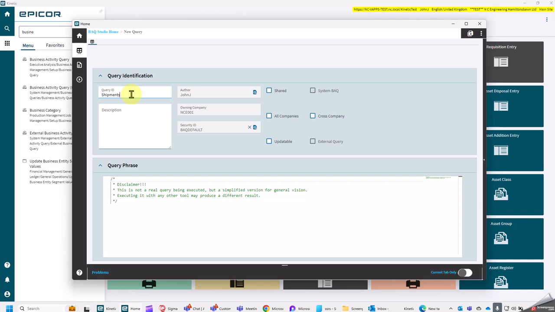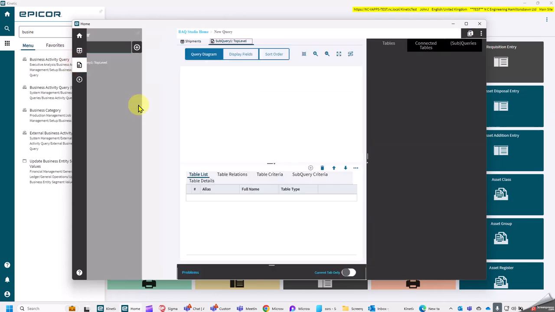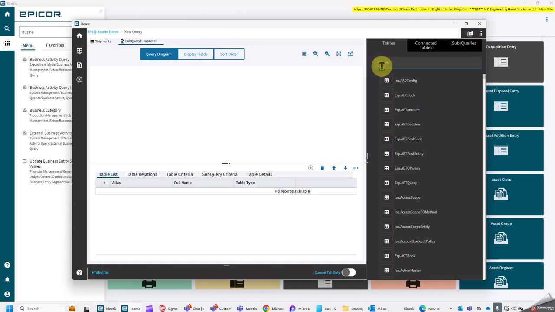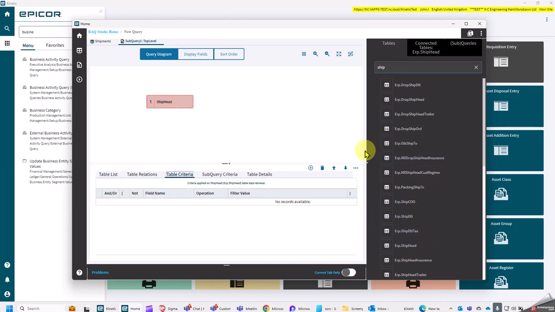They get tagged with your name anyway. Shared all companies. This one won't need to be updatable. And then we'll go to query fields and we're going to look for stuff to do with ships. So there's ship headers, ship to. This I'm surprised that didn't link, but anyway.